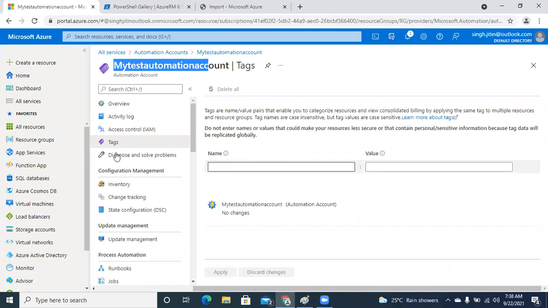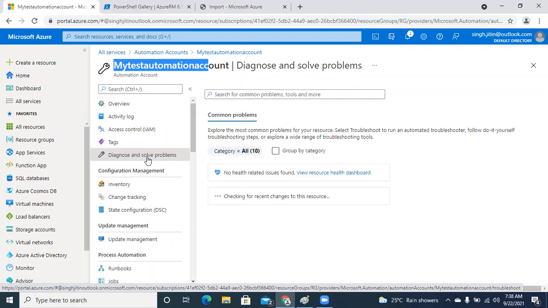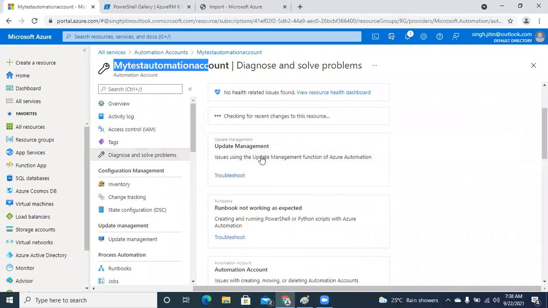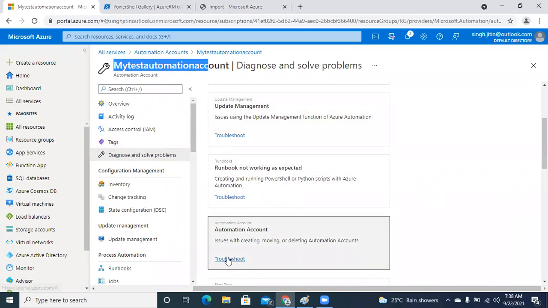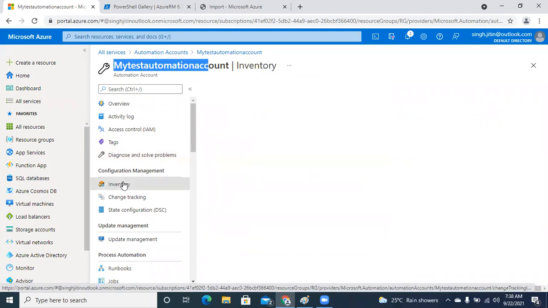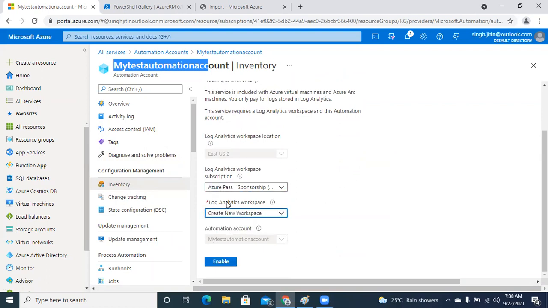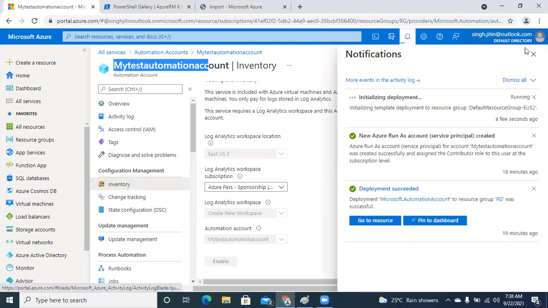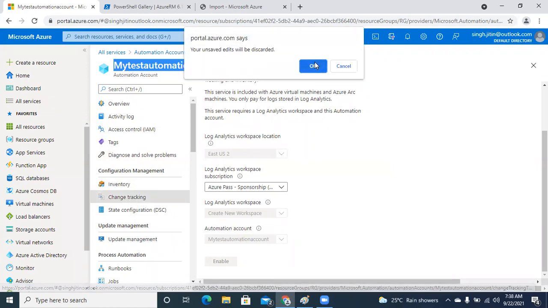Now, further, we have the option for diagnostics and solving problems. So guys, as it's a PaaS offering that Microsoft has given, a bunch of services. In case you're facing any challenges, you can use these troubleshooters to avoid those kinds of problems. Now we have inventory. Now guys, inventory, as I mentioned earlier, has a substantial dependency on the log analytics workspace. So I'm just going to select and enable it. It will create a default log analytics workspace in the backend. And once this is done, this will also be enabled for your track changes as well.